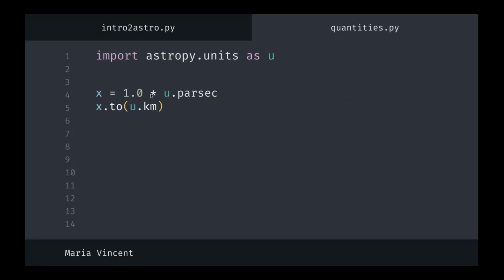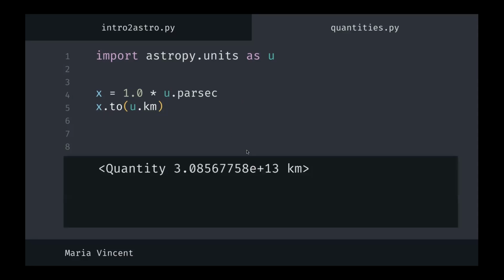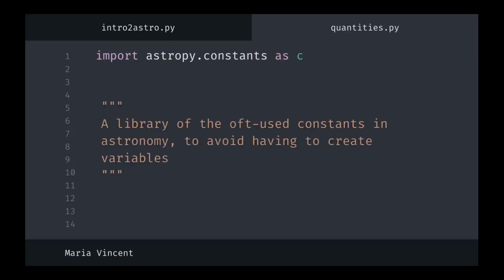Now, parsec is a very commonly used measure of distance in astronomy. If I do 1 times u.parsec, so 1 times u dot any unit will take that number from being a simple float into an actual physical quantity. In this case, x is now a distance quantity with the unit parsec. If I do .to and whatever unit, I can convert units easily. So this gives me the parsec to kilometer conversion. 1 parsec is equal to 3 times 10 to the 13 kilometers. And x is now of the data type quantity and no longer a float64.